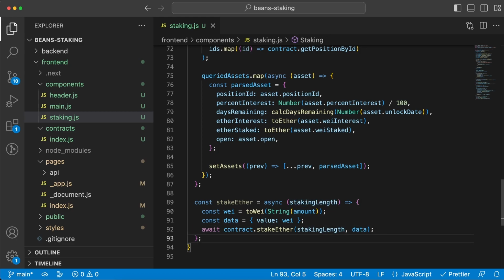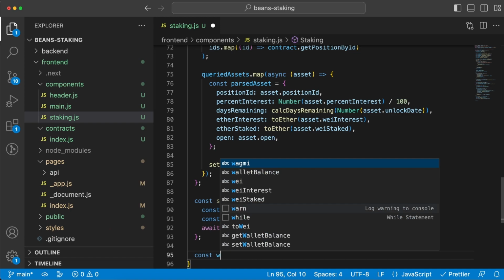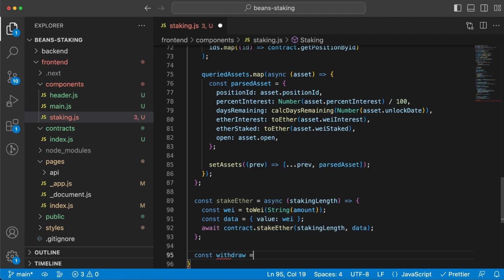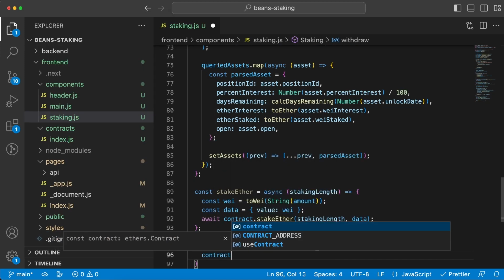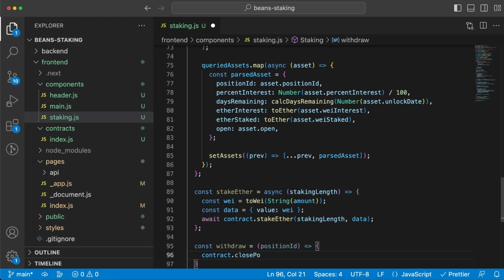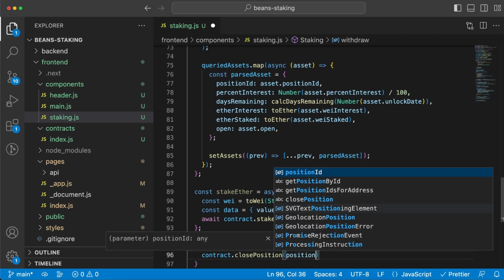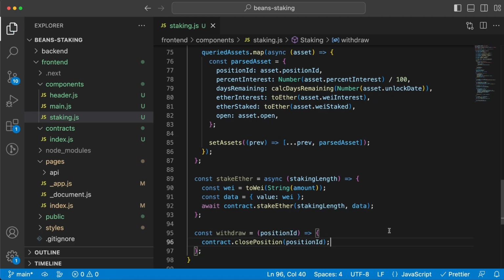Before we add the return statement, let's have our last function, the withdraw function. It's gonna take position ID as a parameter, and we're gonna use contract.close position and pass along that position ID. Like so. Hit save, and that's about it.